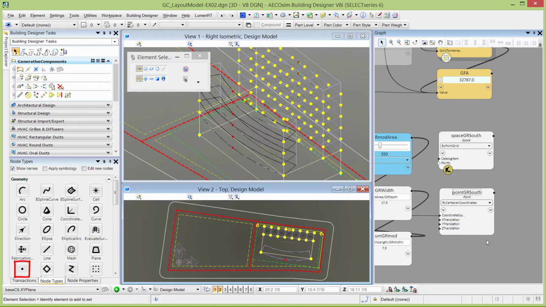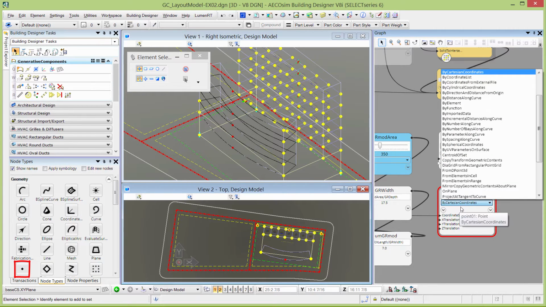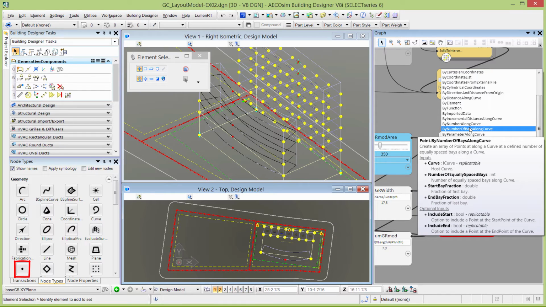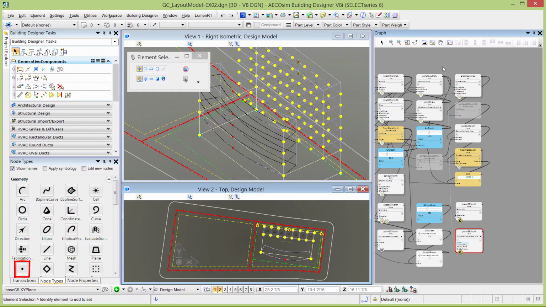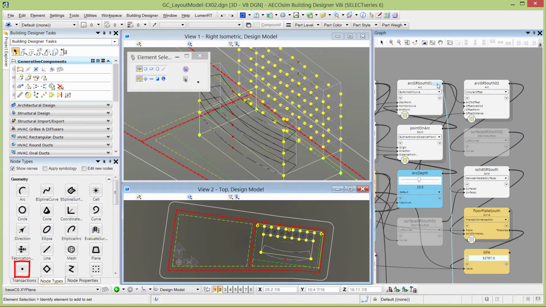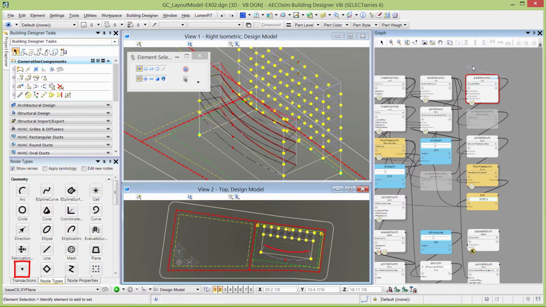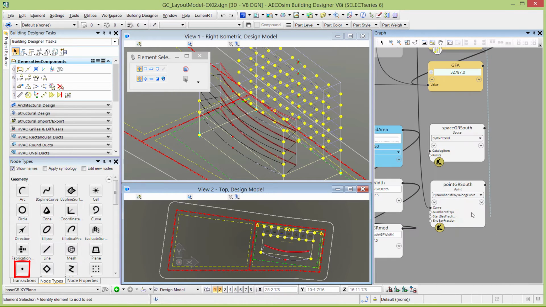So for this point grid, I don't have a surface because we didn't create our floor plate as a surface. It's a closed shape. I do, however, have those two arcs. So I'm going to take a look at my techniques. We have a technique which is by number of bays along a curve. So let's select that. I want to basically create points along those two arcs. So the arcs will be my curve. I'm going to link that back up to my arc GR South 01, and I'll link GR South 02 to that as well.